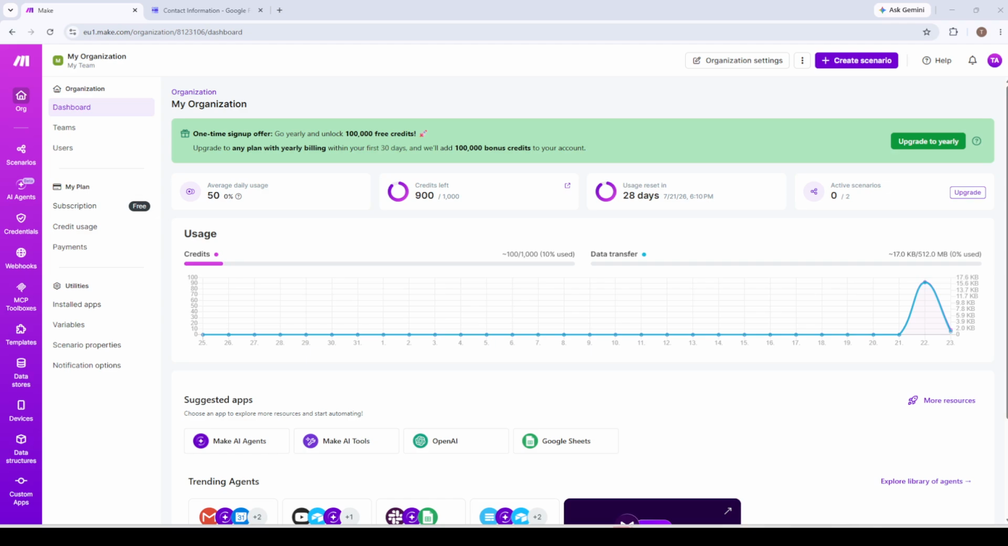In today's video, I'm going to show you how to build a powerful automation in Make, specifically connecting Google Forms to Google Sheets so you can automatically log every single response you receive. Make is an incredible no-code automation platform that lets you build sophisticated workflows without writing a single line of code. If you're looking to streamline your data collection and analysis, then you're in the right place.